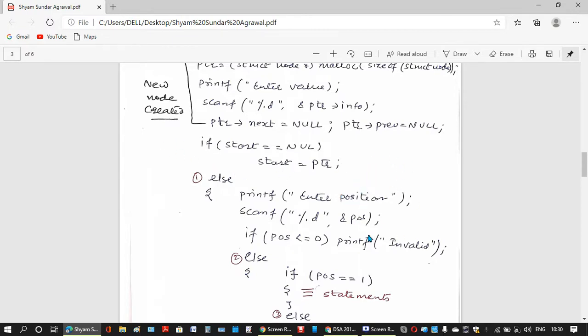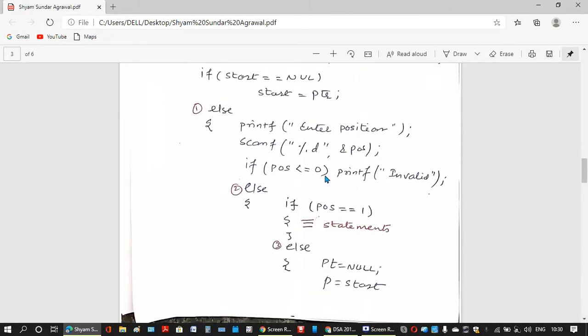Else. Else means this is not the first node. So you are asking for the position, enter the position. So the user will enter, you will scan it in ampersand position. If position is less than or equal to 0, that is the case of an invalid position because you cannot insert at position -1, because we are counting position from 1 to n.